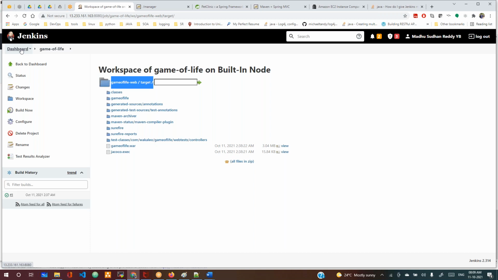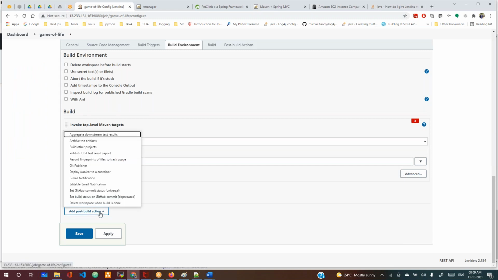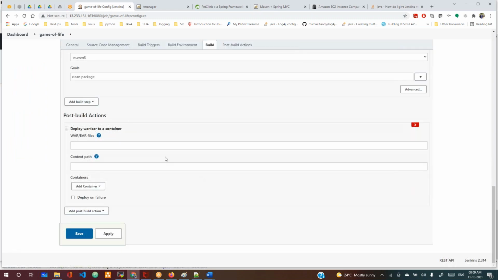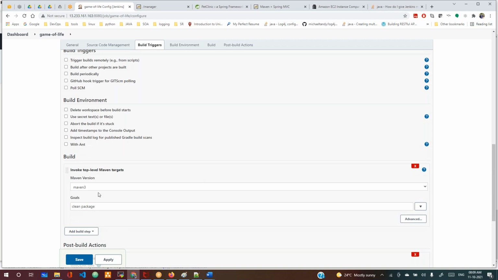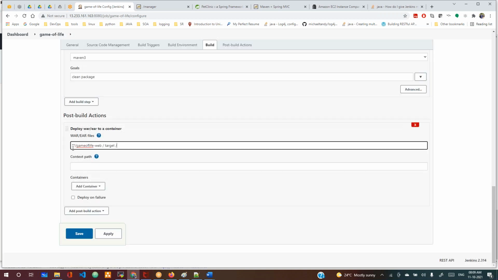Then go to configure itself. No need to go to the dashboard, right? And then go for post build and deploy war to container. Here it is star slash. Remove the spaces here: web slash target slash, and then star dot war. That's it. And here also one more space is there. Remove that, and then star dot war. Now this is the war file path for this application.